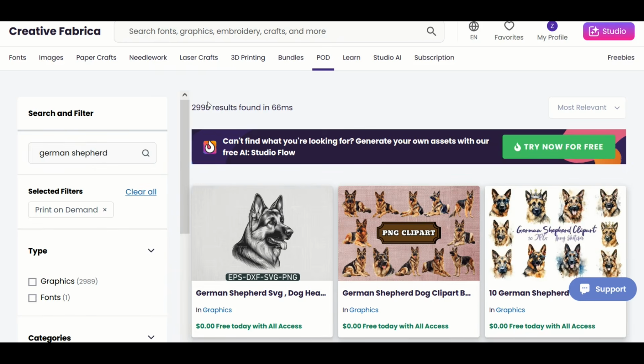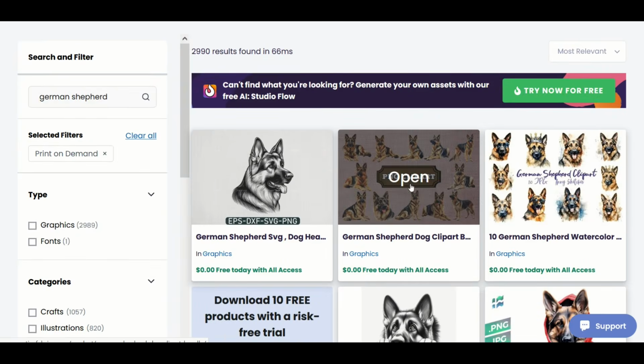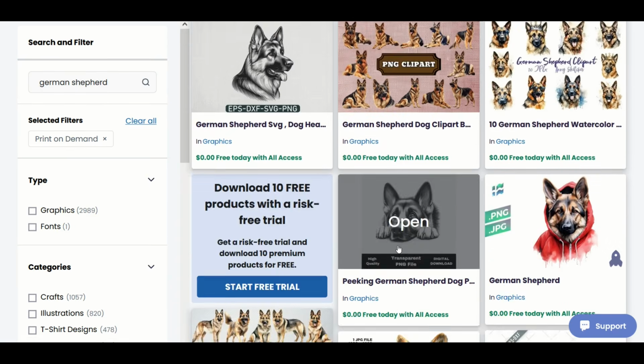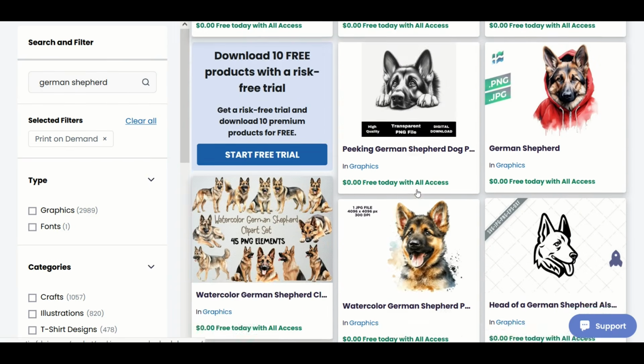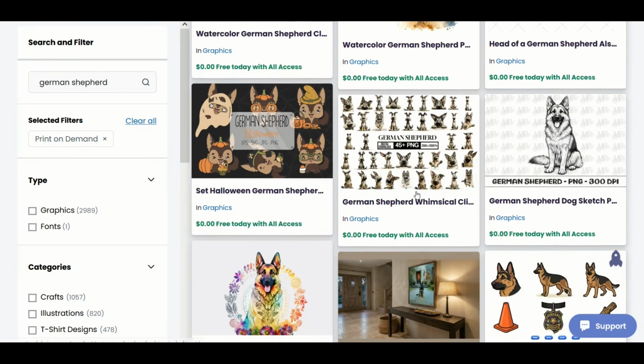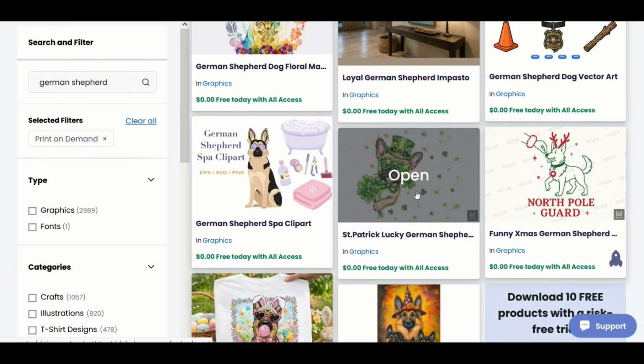And we'll see there's 2,900 results that come up. Some people like buying clip art bundles. Some people like buying SVG files for a Cricut machine, for example. There's lots of different options, so don't be afraid to search.